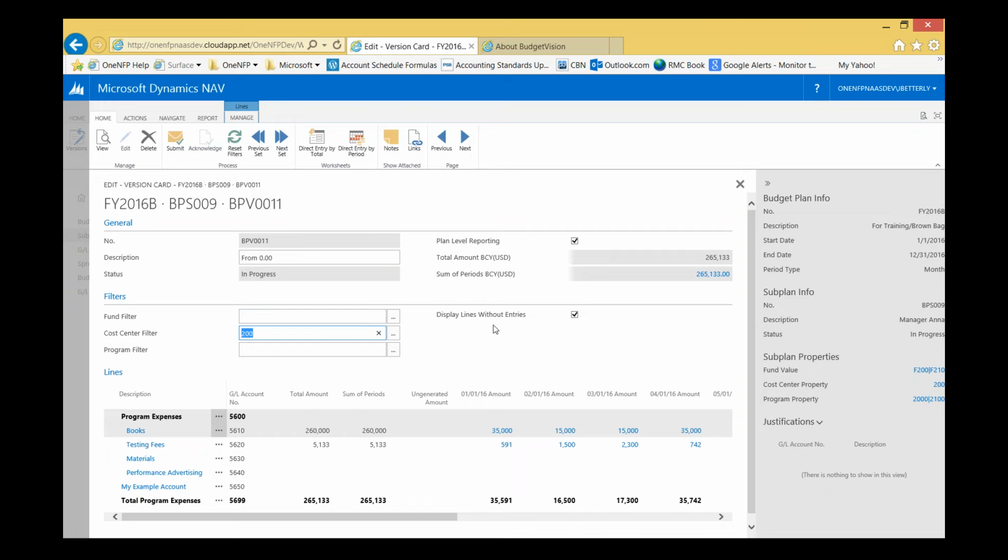And a manager, I should have said this at the beginning, I apologize. The manager who is doing this can be a limited user in the system to come in and just do this work, because they're not actually posting anything. They're doing just strict data entry.